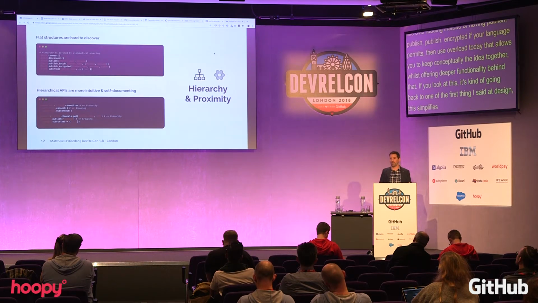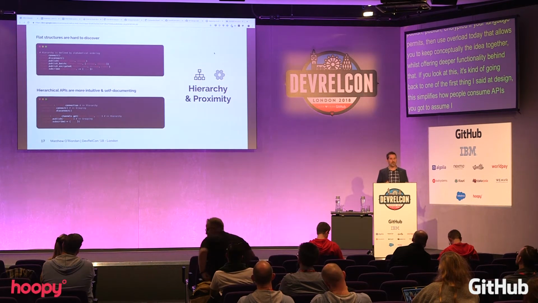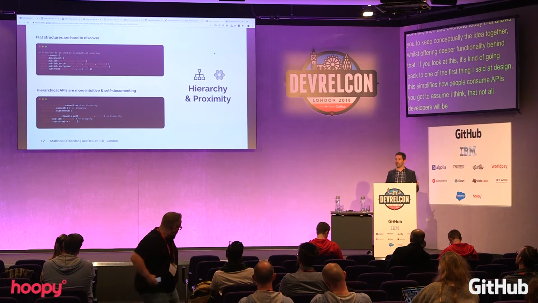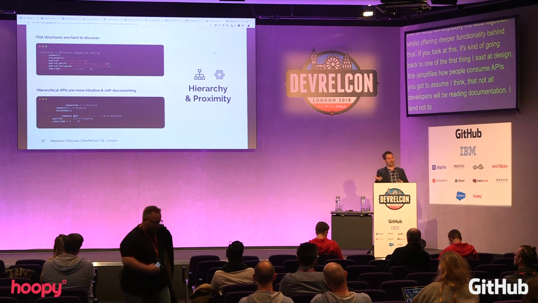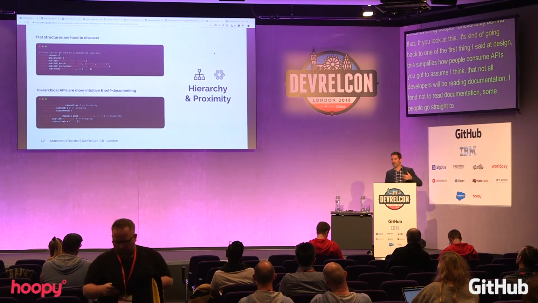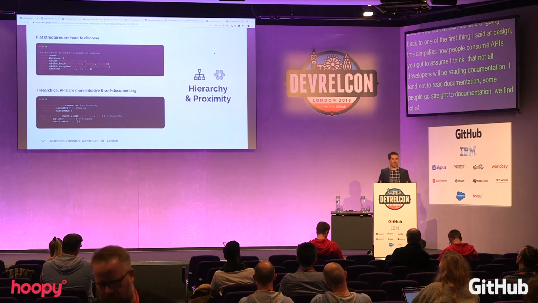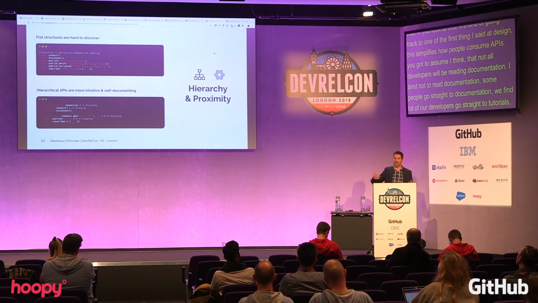You've got to assume, I think, that not all developers are going to be reading documentation. I tend not to read documentation. Some people go straight to documentation. We find a lot of our developers go straight to tutorials. Developers approach problems in different ways, and you have to cater to all of those.